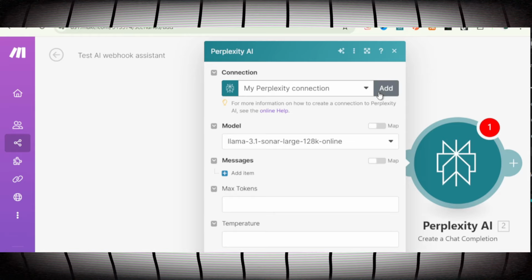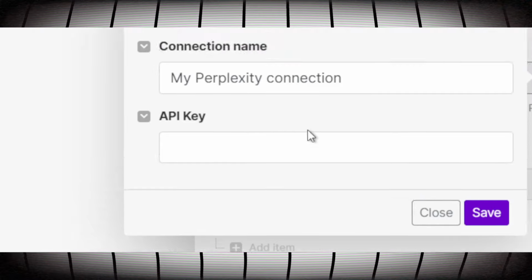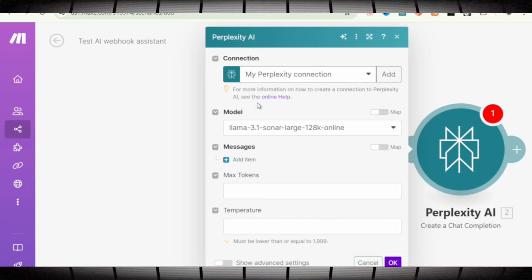So once you have your API key, you're going to come back over here. You're going to click on Add, and you're going to paste your API key down below here. At the top, you can change the connection name. Sometimes you have to make multiple connections on different automations, so it's always good to label these. Okay, so I pasted my API key in, and now it looks like it's ready to go.